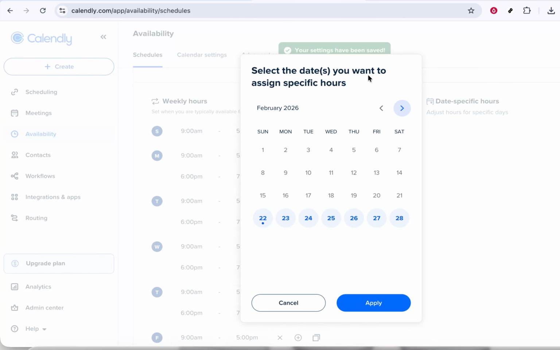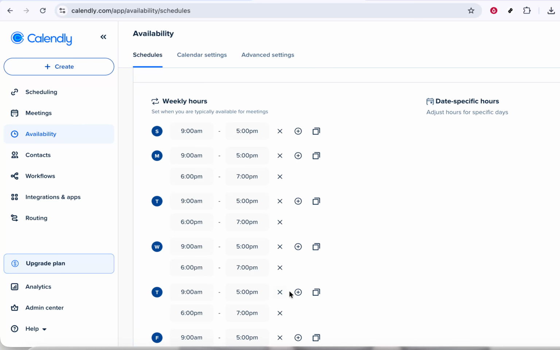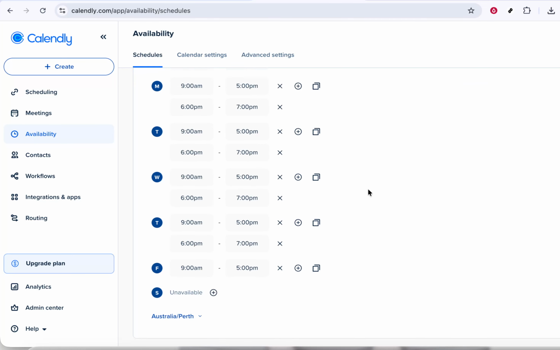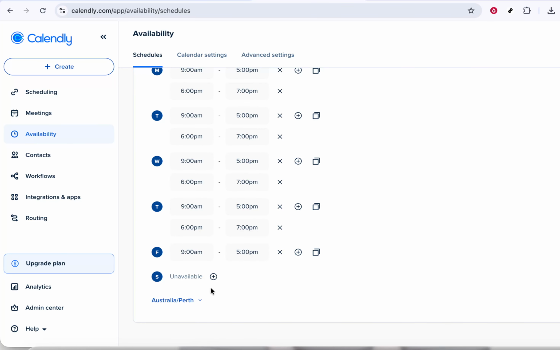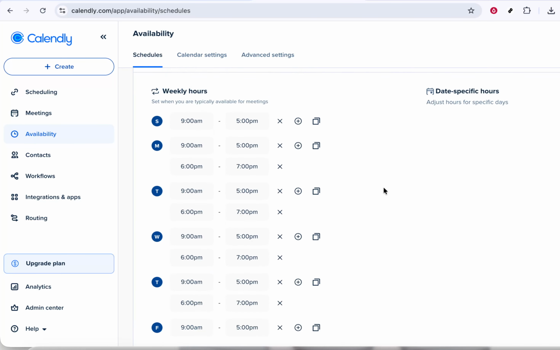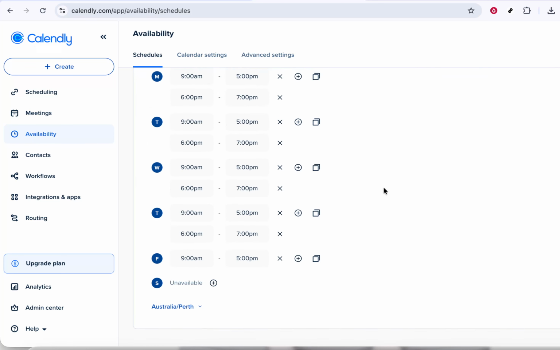Even though we're focusing on clicking availability in this tutorial, it's helpful to understand that from this page you'll later be able to adjust which days you work, set specific time ranges, and even create different schedules for different situations, like weekdays versus weekends or specific time zones.